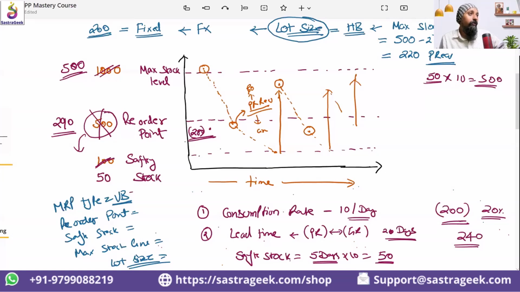Tashir has a question: if a barrel is 180 liters, does it depend on lot size? Tashir, if you can unmute and elaborate a little bit on your question. When you say a barrel is 180 liters, what does it mean?